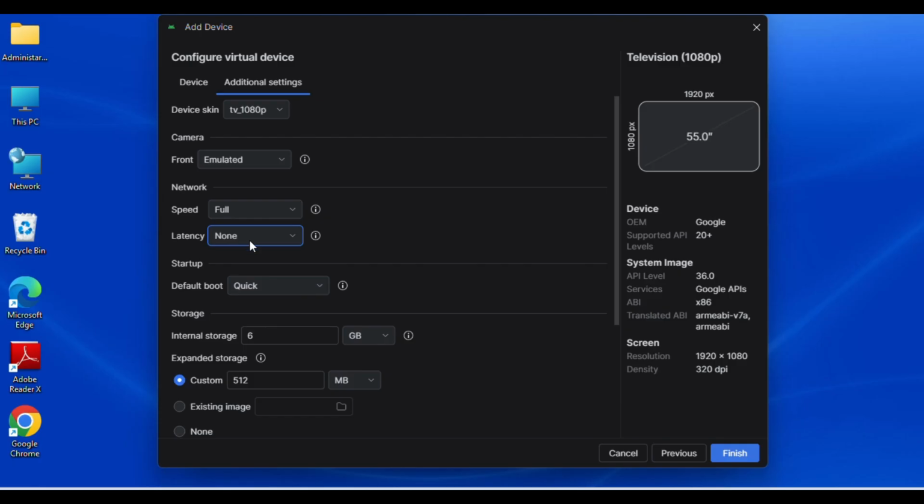Under Default Boot, if your emulator works normally, you can keep Quick Boot. But if you experience a black screen issue, it is better to switch it to Cold Boot. Cold Boot starts the emulator from scratch every time and often resolves startup problems. Locate the internal storage settings. By default it may be around 6 GB. You can increase it according to your requirements. For basic testing, 10 GB is usually sufficient, okay?